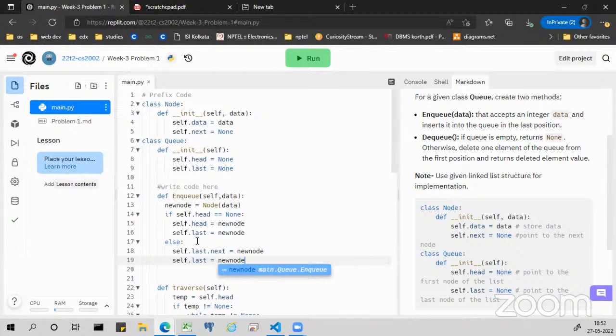So what we are doing in the Enqueue, at first we are making the new node, right? Obviously we have to make the new node. Now there are two possible scenarios that can happen. First scenario is when there is no data in the linked list. There are no nodes in the linked list. Okay. So when would that happen? What is the condition for checking that there are no nodes in the linked list? When the head pointer is pointing to nothing, right? So this is the condition. The constructor is making self.head equal to none. So if there are no nodes present in the linked list, my head and last both would point to none.